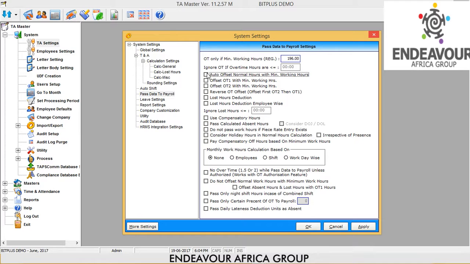What are your normal working hours? It's 8. What are your minimum working hours? Normal is 8, working is 8. So when the system checks, if you have any disparity, it will compare, and if it is okay, it does the correct mapping, and you get your correct data when you're passing it to the payroll.